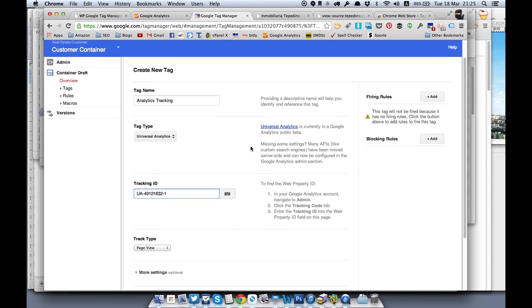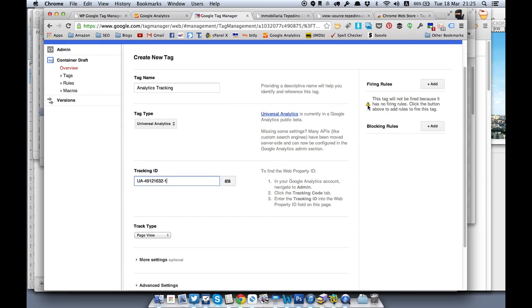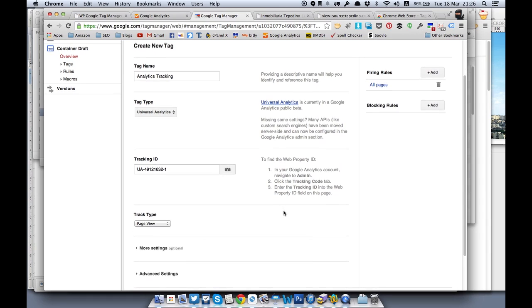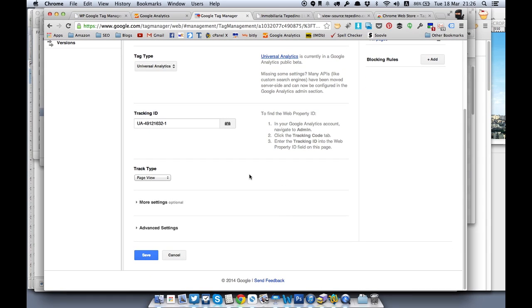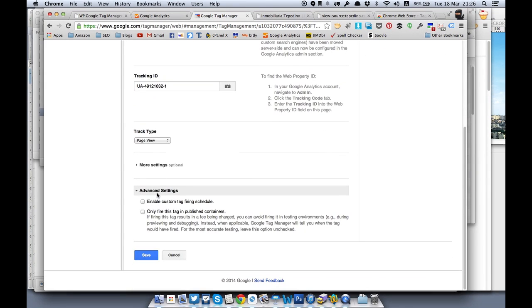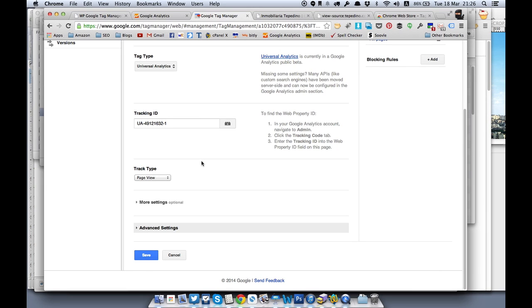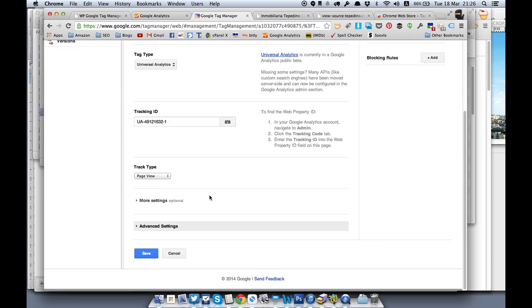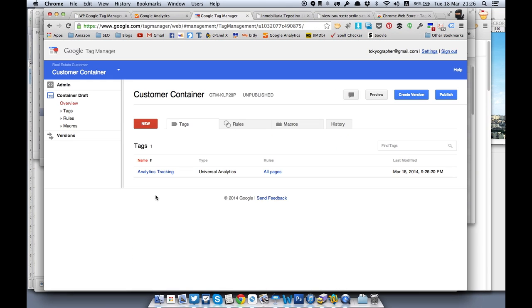In order to get the Universal Analytics working, you want it to fire on all pages. So you have to go to the right column, and go to firing rules and add the rule to fire it on all pages. Otherwise, the analytics will miss pages. The track type is page views, and you don't have to worry about more settings. We just want to track all the page views from all the pages. Click save, we make sure everything is correct. We click save, and then we go to the Google Tag Manager dashboard.